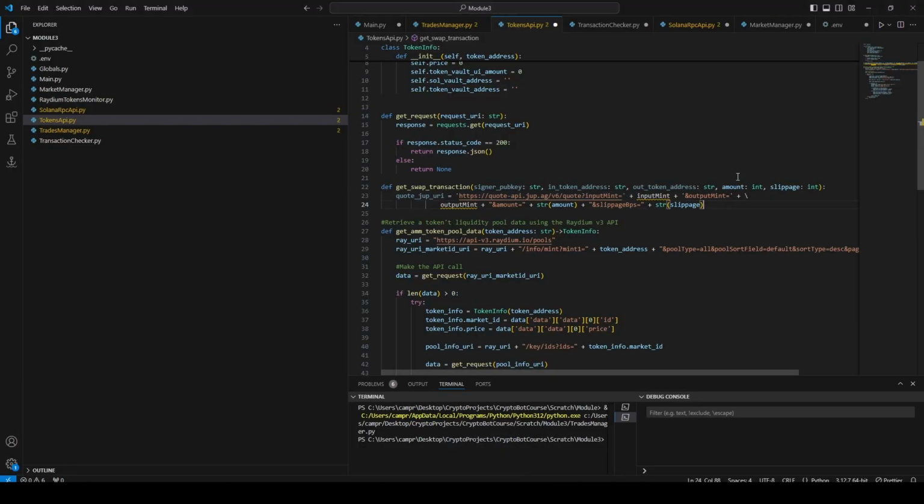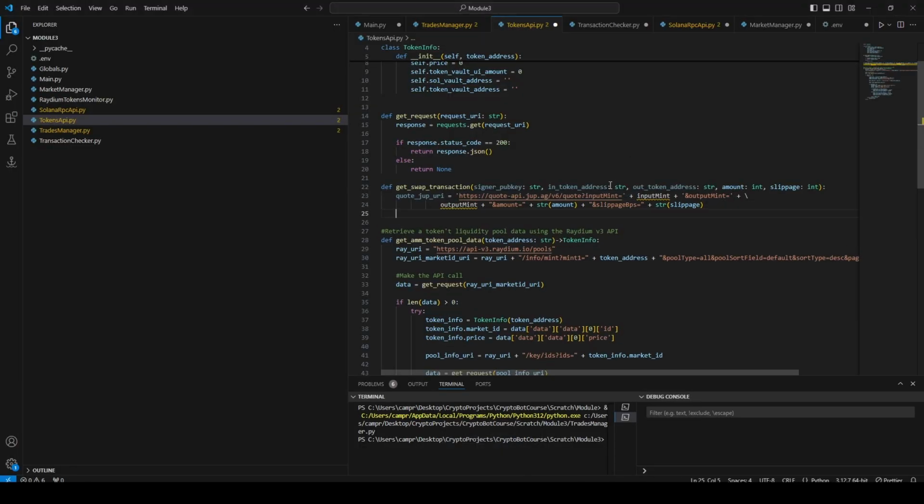All right, so going back here, I created that command. I need to get the inputs right. Input mint, we're going to call that in token address. Output mint, out token address.